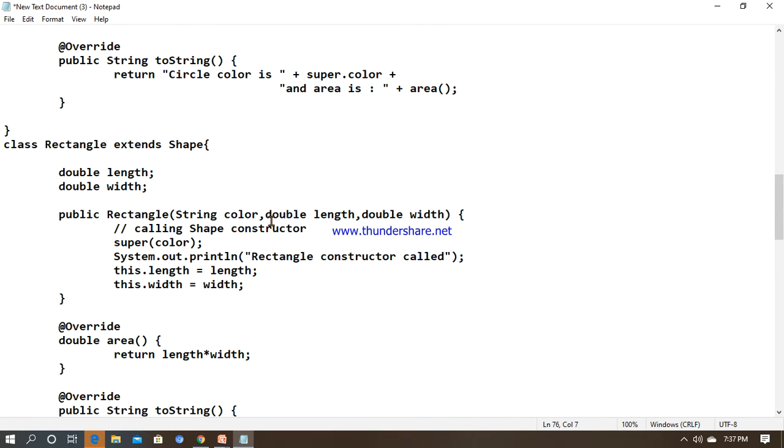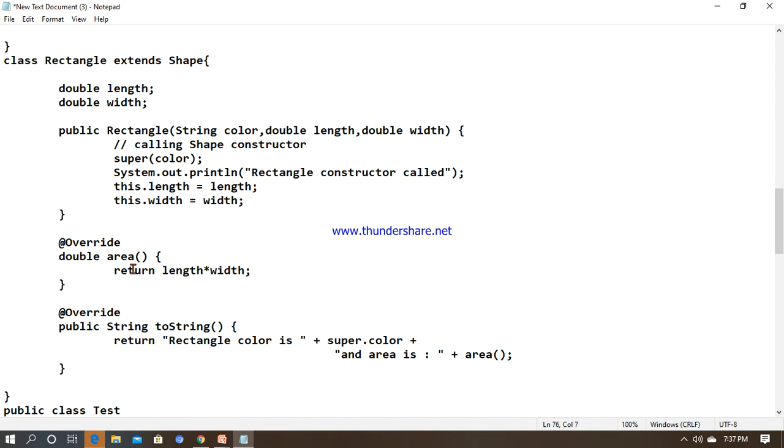Then I am going to give public Rectangle(String color, double length, double width), then calling the Shape constructor similar to above, super of color, then System.out.println of "Rectangle constructor called", and also this.length is called length, this.width is called width, then @Override. So double area(), I am giving the formula: return length multiplied by width.